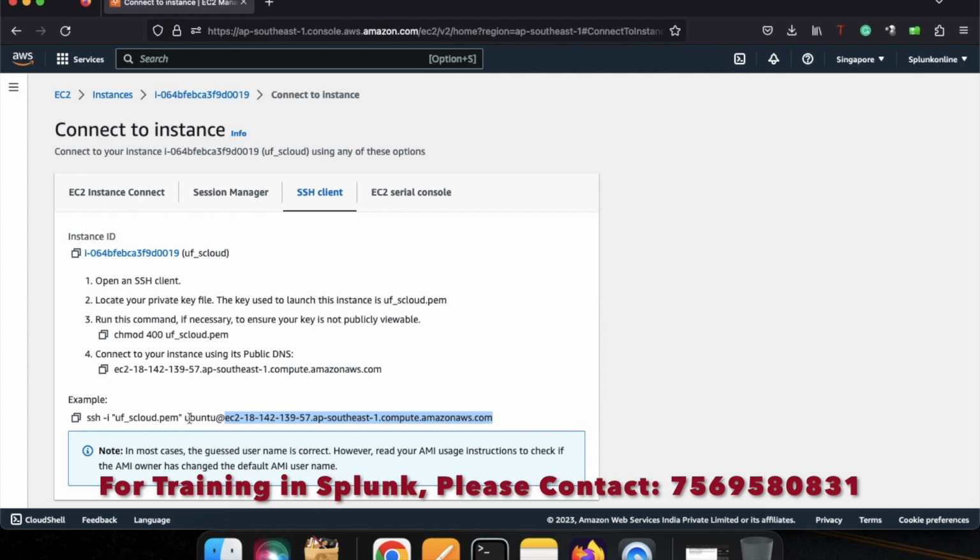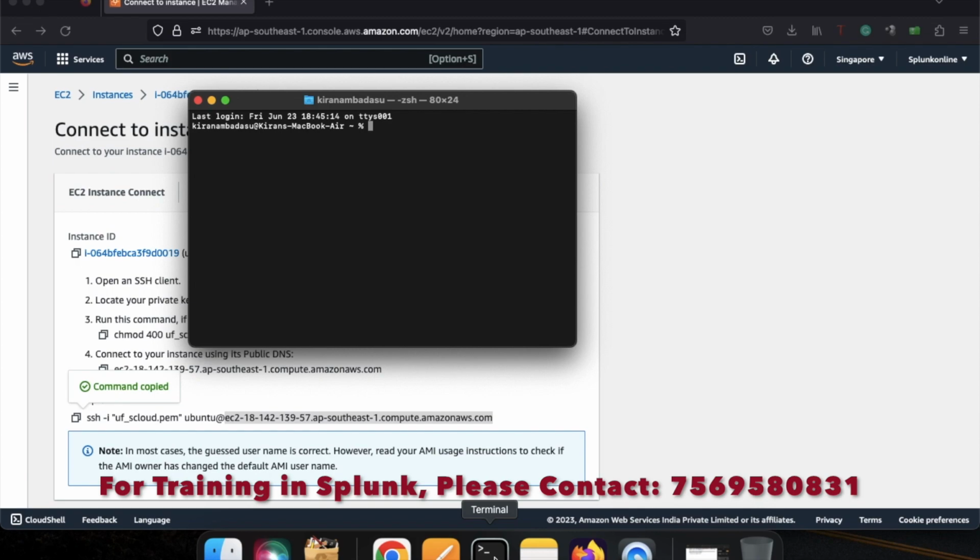Okay, so this SSH command comprises all these particular parameters. SSH stands for Secure Shell, -i is for identity, and the identity is this particular PEM file, Ubuntu is the username, and then the public DNS that AWS has provided. So simply I will be copying this particular command, and now I'll be going to my terminal.